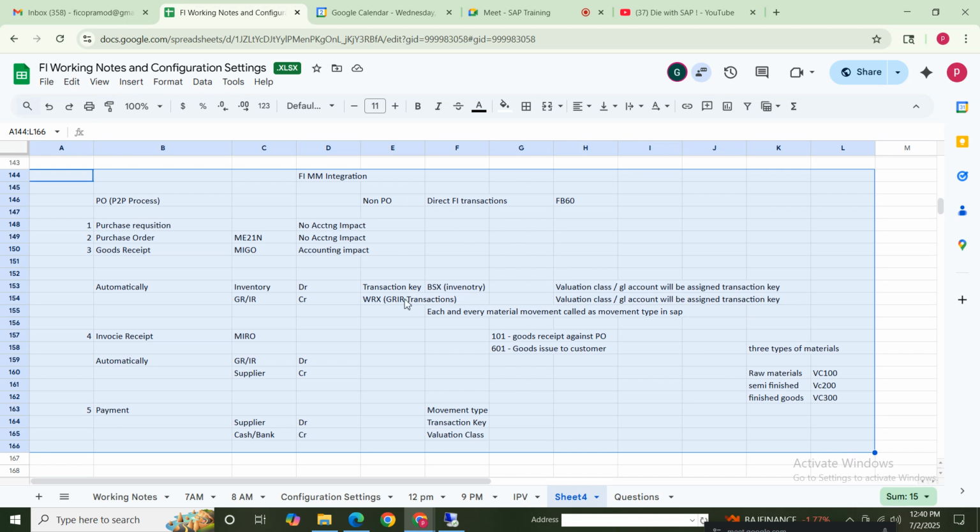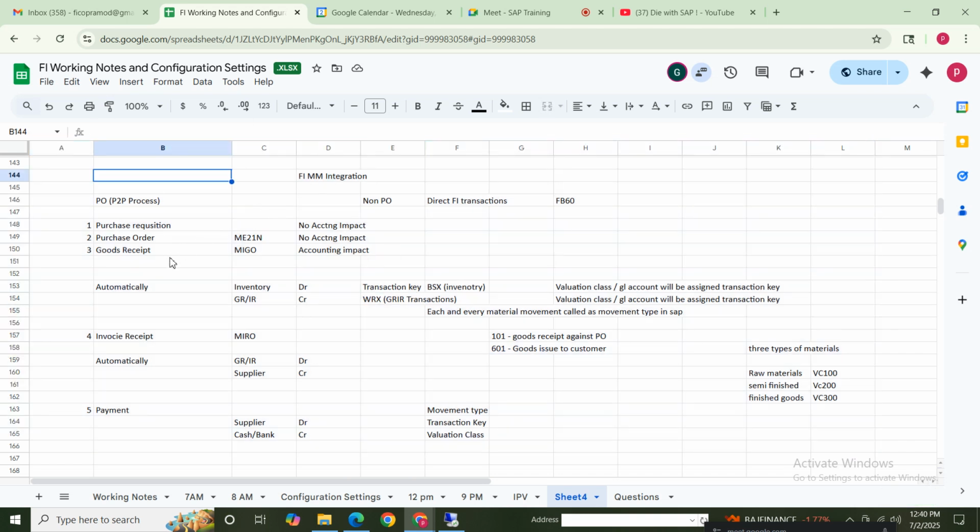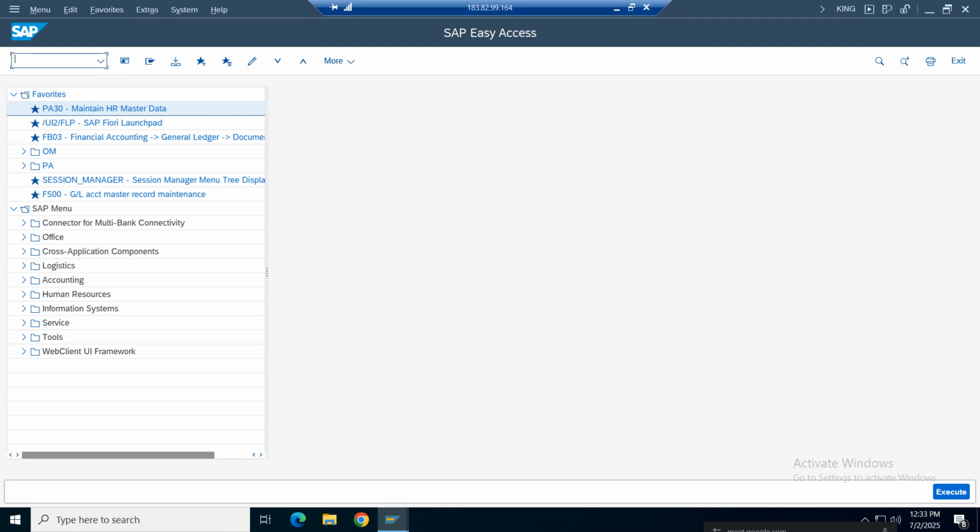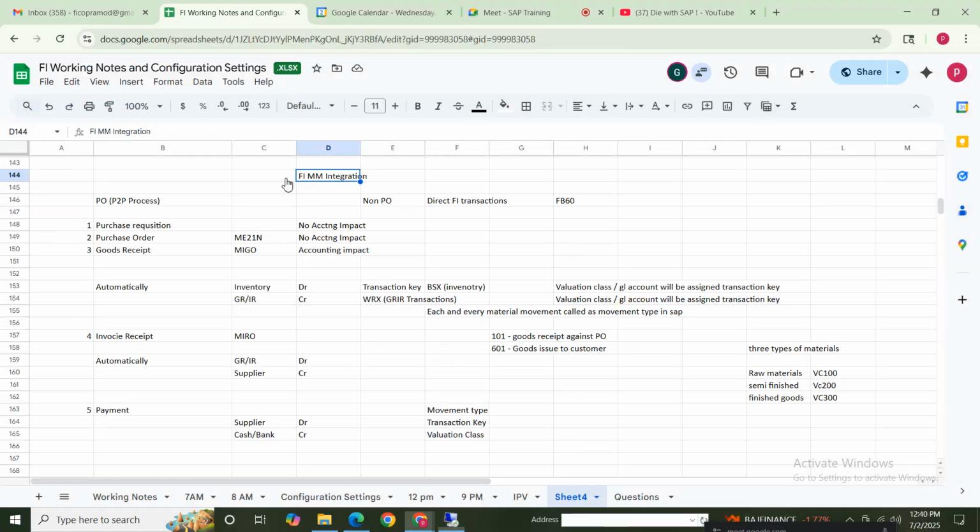Now for this purpose, we need to define configuration settings. Most of the settings are done by the consultant, and a few settings will be done by the FI consultant team. But since this is a demo server, we need to define all related settings now. After creating all the settings, we need to create GL accounts and assign them to the respective transaction keys. That is our role.